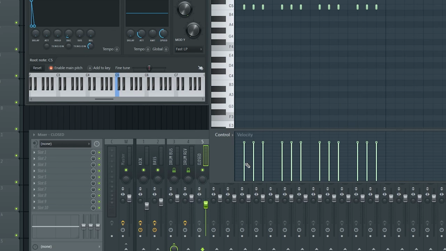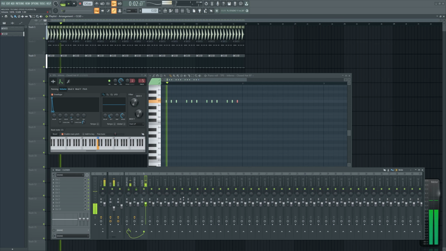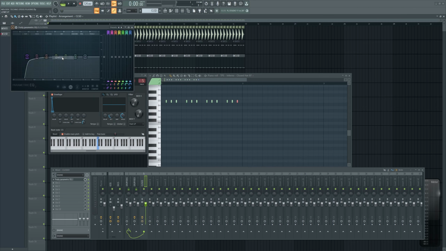It's not enough. I think we should have some velocity curve like that, so it's going to be more humanized and it's going to add some groove to the track. Now we are just pointing the last hit, which is giving another rhythmic feeling in the whole context. Sounds really nice. Let's get rid of the low frequencies.